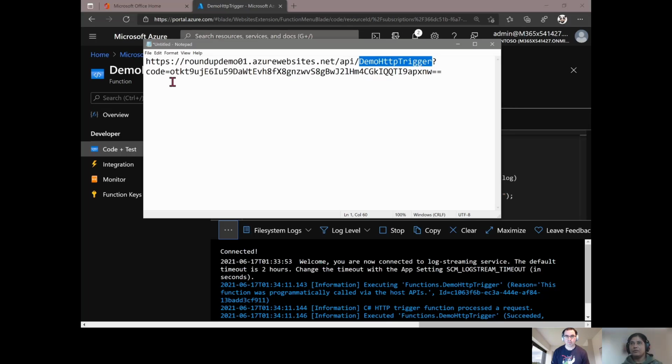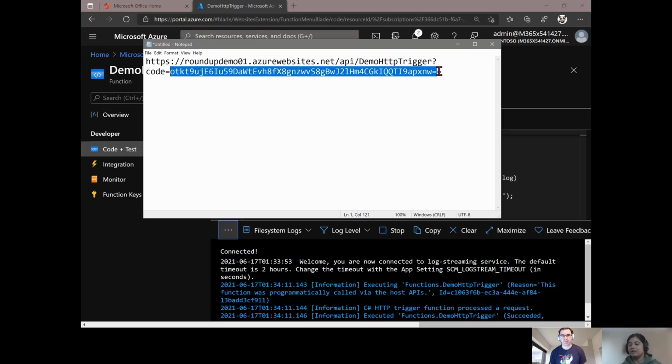And we said that we want to make use of the function based authorization. So here we have this key. Okay, so we have the code. That's the authorization key that we are going to use.